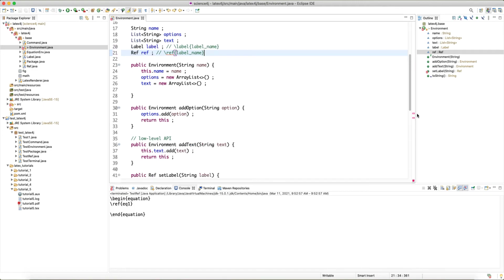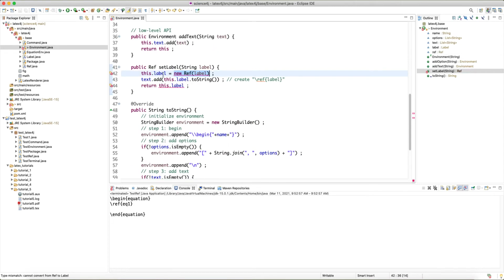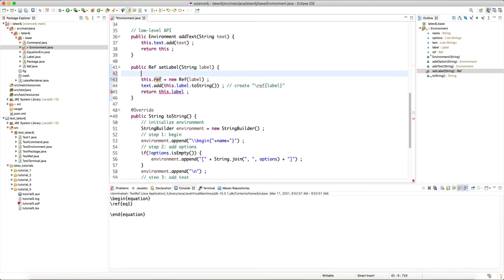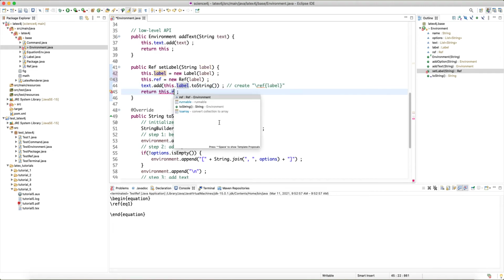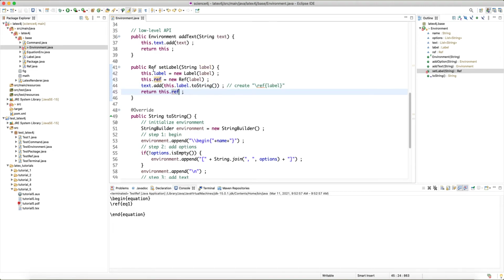So let's see, we created here the ref: this.label is the new label, and we pass in this label a string, and then this.label toString, and then we return a ref, right? So that the user can get a handle of this reference. Now the problem here is that if we set the label multiple times, this is going to cause a problem, right?